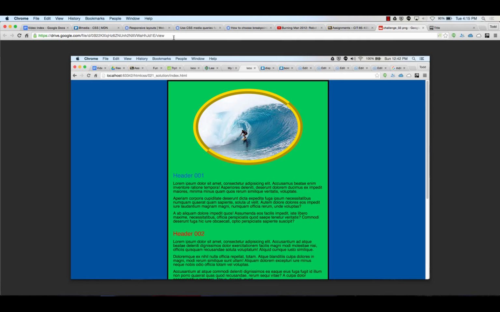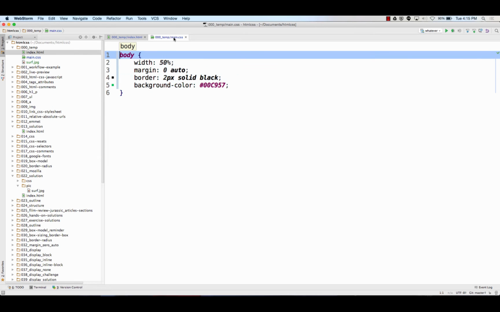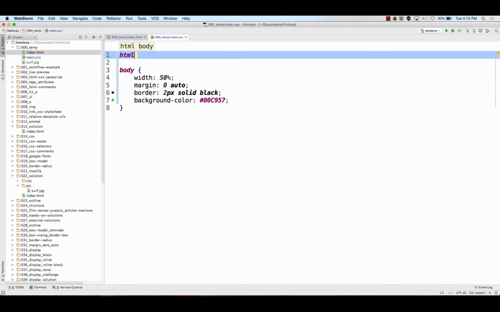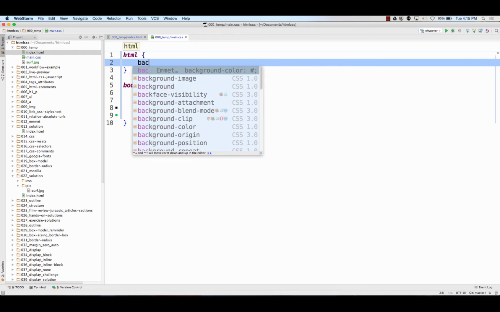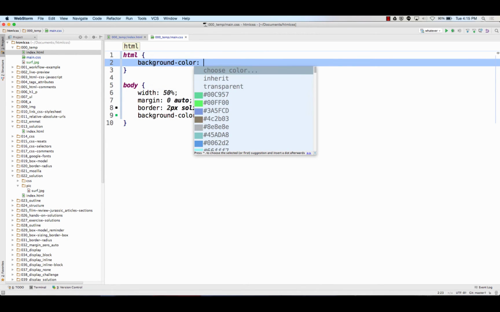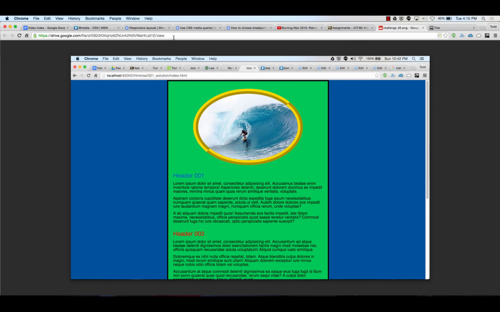He liked that color. And then we have HTML, and I think that, see if this works. Background color. I don't have absolute certainty on this, right, to get that blue.